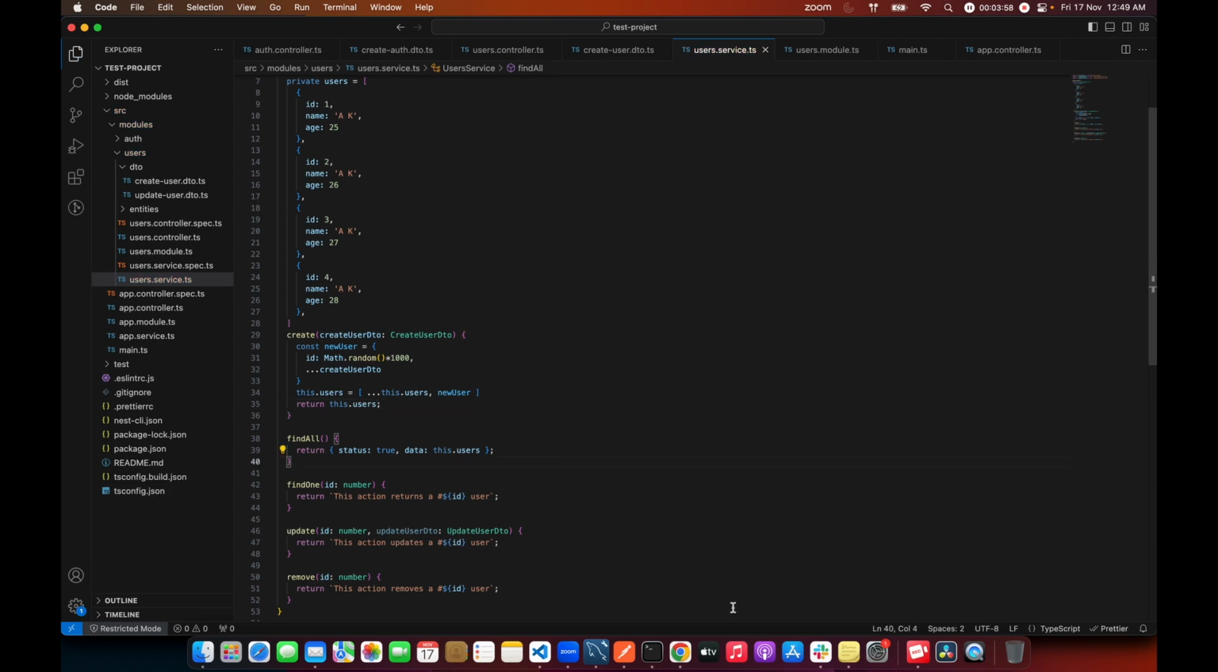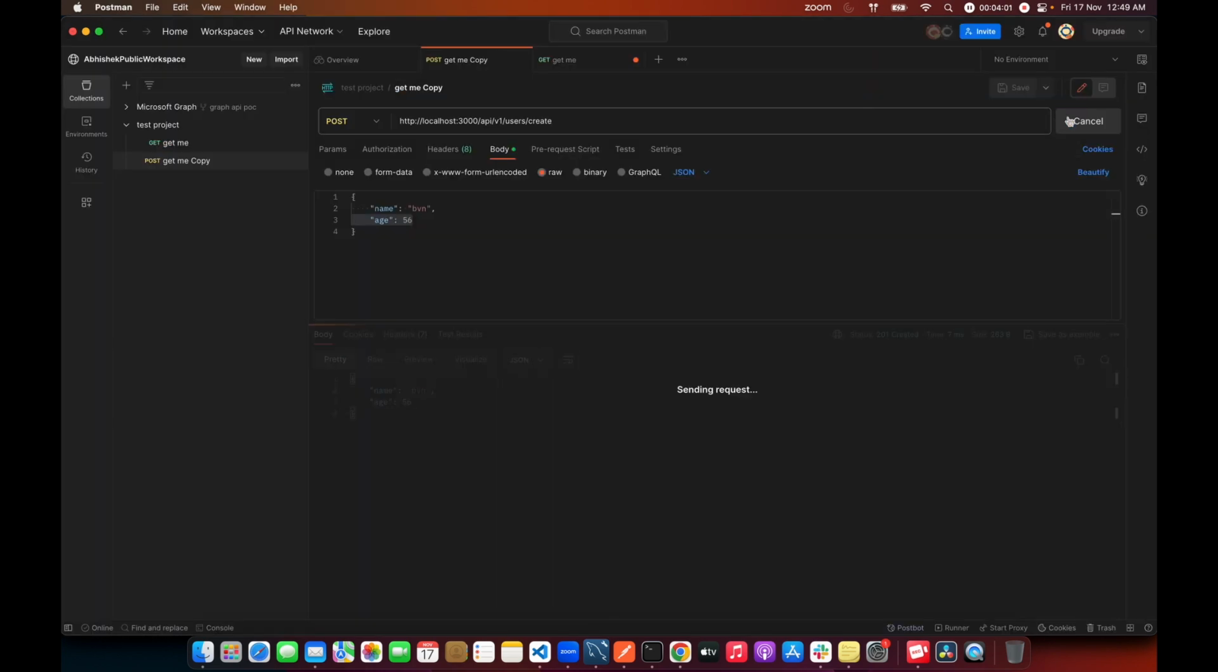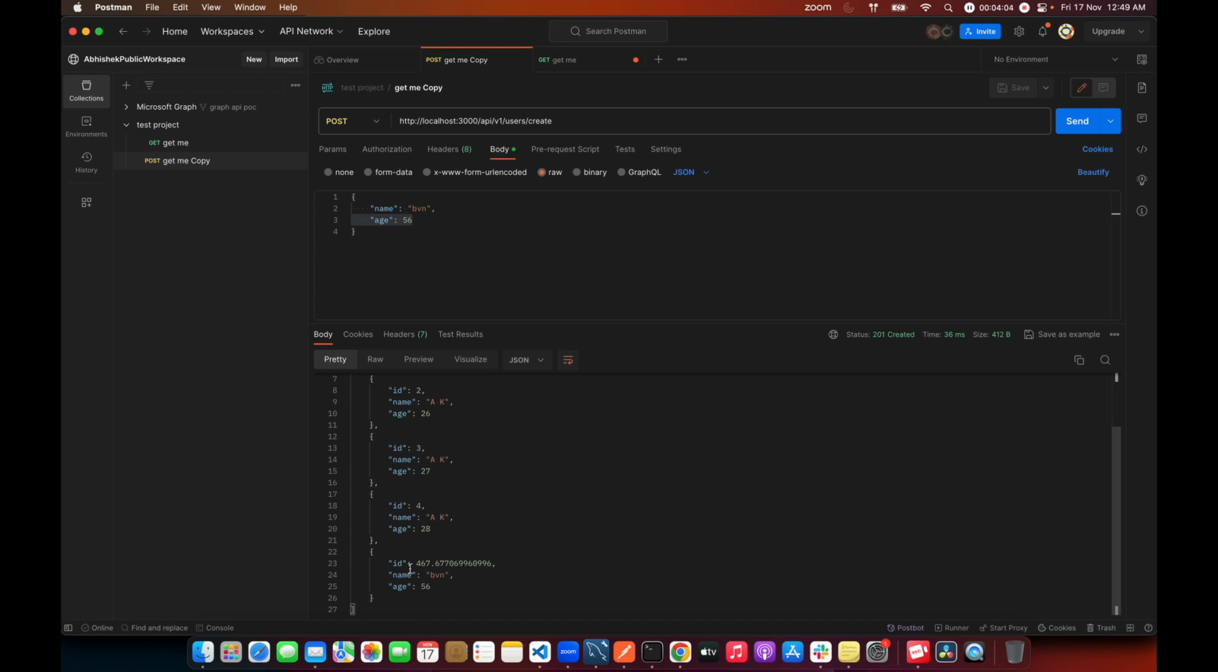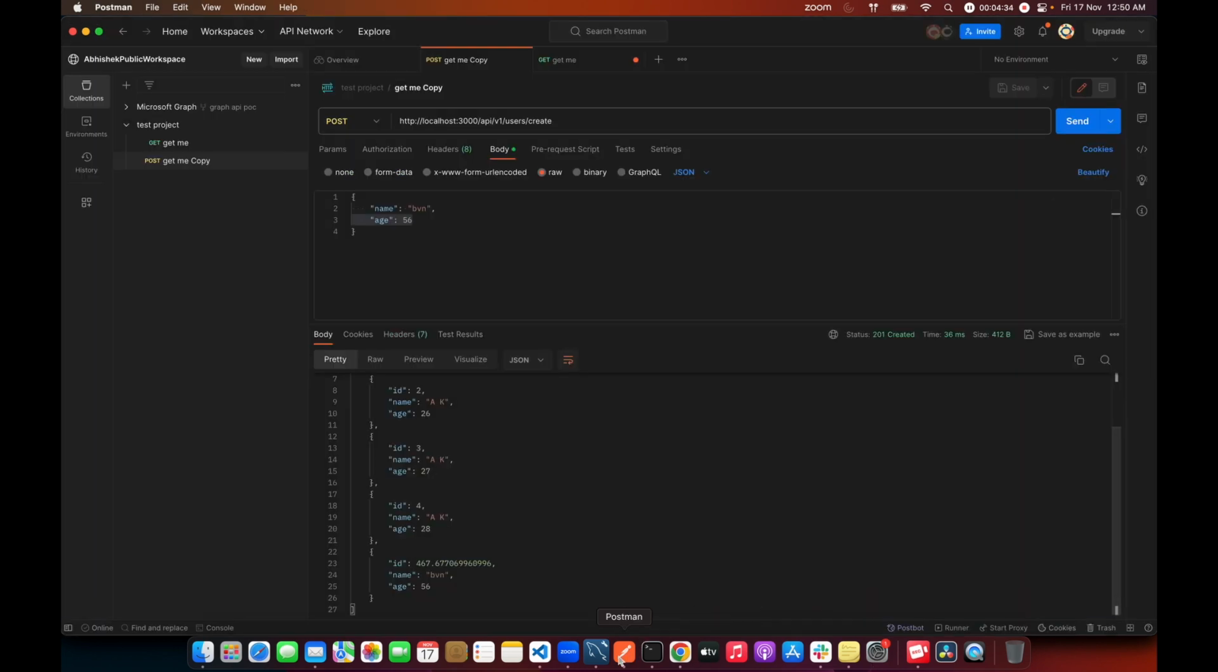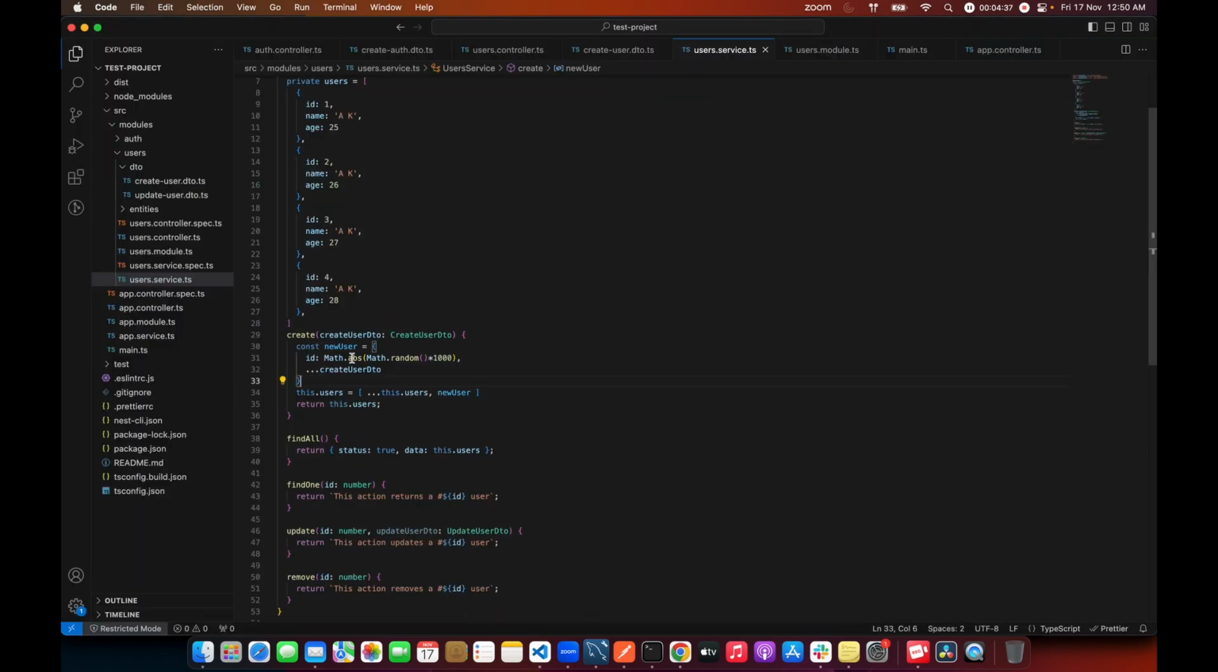Okay, so let's try it out. If we hit enter, you see now the new user is coming with this ID, but it should be int type. This is a float type, a decimal value, and we should not get this. So just do over here Math.abs, so it will always be a round figure value, Math.round. Oh, abs doesn't do that, it just converts minus to plus and plus to minus, so we need to use Math.round. Okay, now it will always be a whole value.